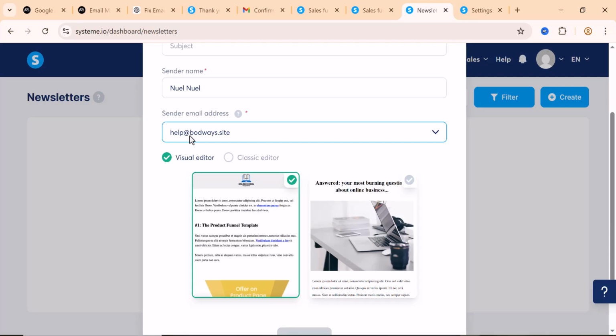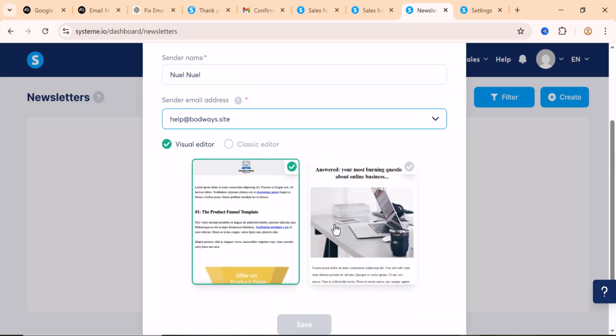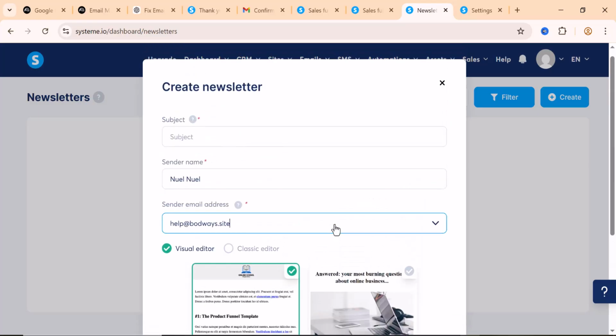So this is how you authenticate your domain, and you also assign a verified sender email inside of system.io. So once you've done this, you are now ready to start sending emails and start sending your sequences.